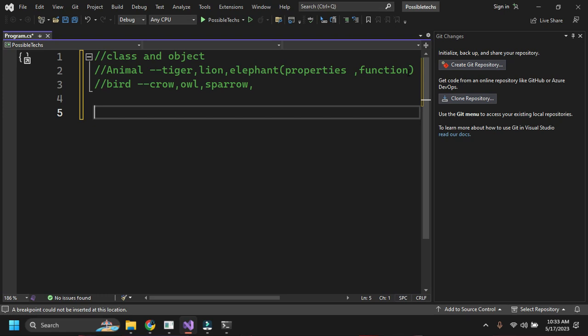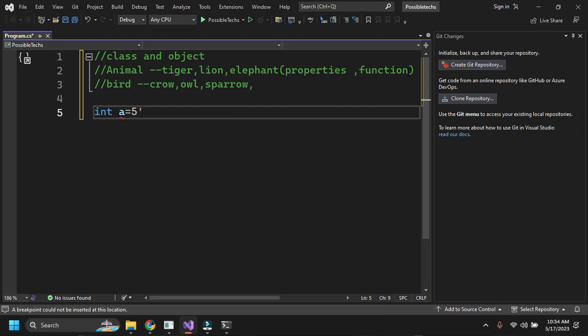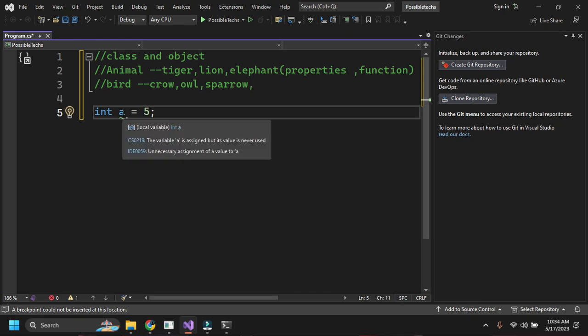We have already seen many data types in the C# tutorials. Let's create one variable, int a equal to 5. Then I can put the value 5 into the variable a. But what if I want to create my own data type? I can create a complex data type by using classes and objects. So class is also one of the data types, a complex data type. So let's create a class.